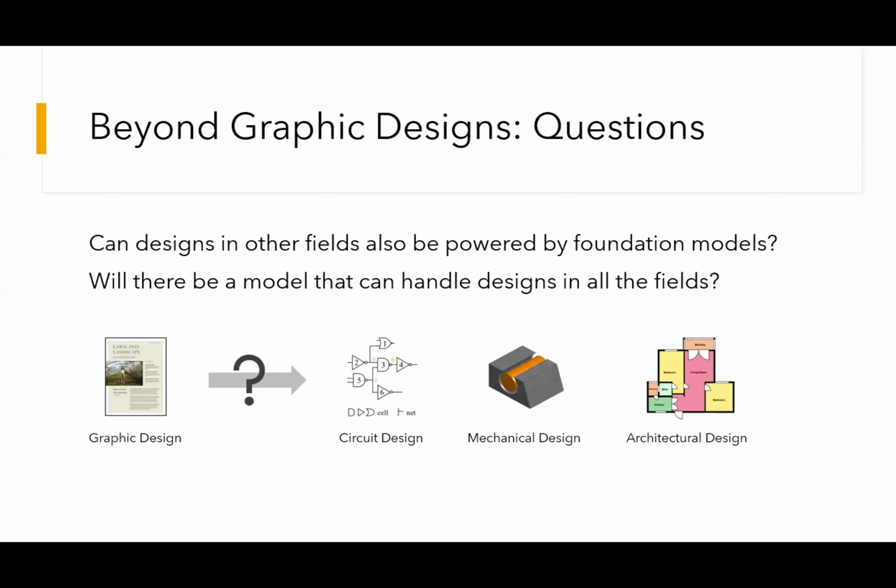The next interesting thing in my mind is about how to go beyond graphic design. Here are some questions. Actually, there are many designs beyond graphic design, like circuit design, mechanical design, and architectural design. So can these designs also be powered by foundation models as graphic layout design is? And will there be a model that can handle all these designs with a single model?